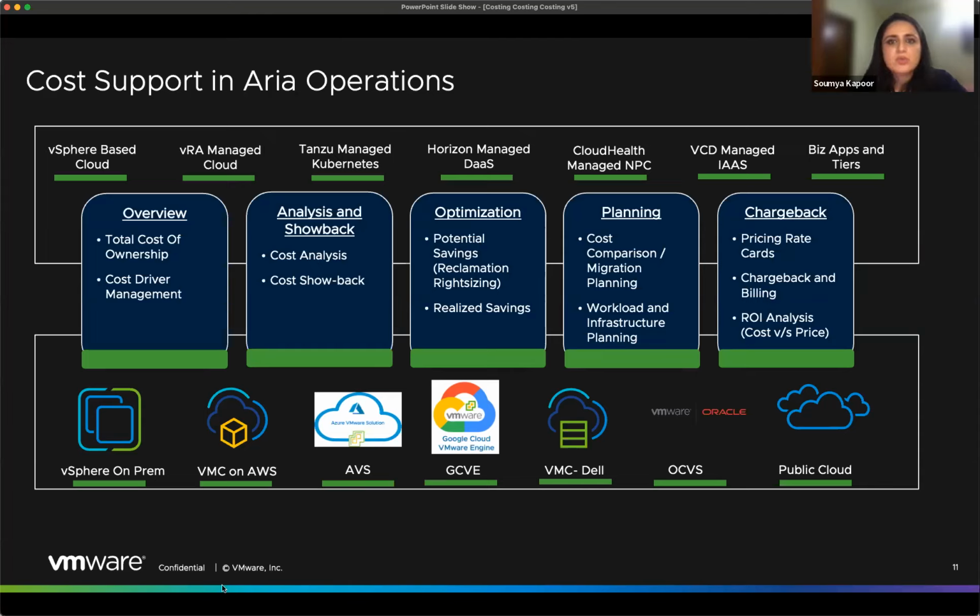So it basically means whatever your consumption plane is, we will help you see all your cost information at large on a single pane of glass. That's the intent. Now that said, the top layer that you see is vSphere based cloud, VRA managed cloud. And you might be thinking, why is it that we're doing it across so many levels? Because customers do come back to us and say, you're giving me all the showback basis host, clusters, VMs, data centers. I don't care about it.